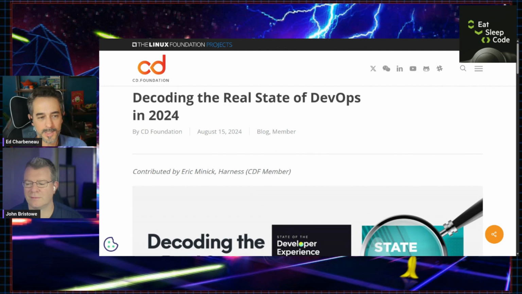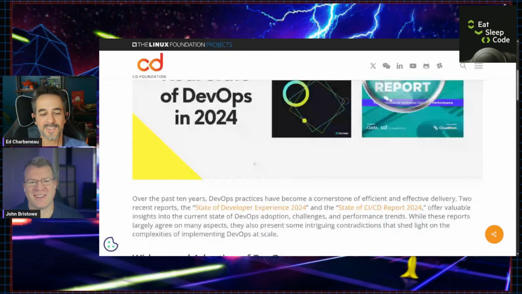On to some DevOps, John. Decoding the real estate of DevOps in 2024. The real estate, not the real estate, but the real estate. You know, it sounds like real estate.